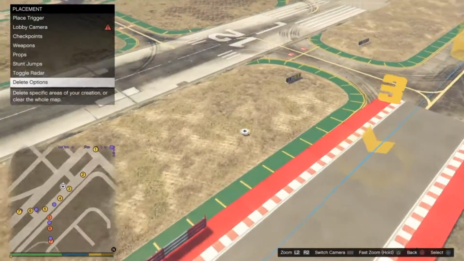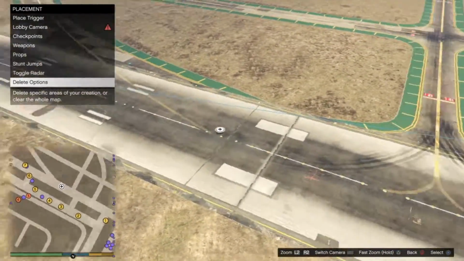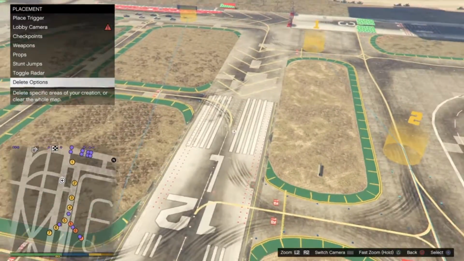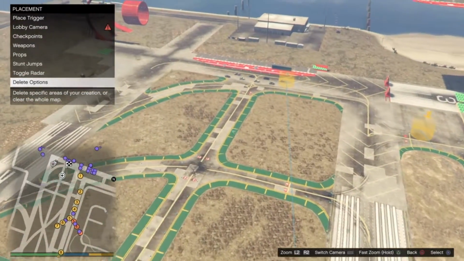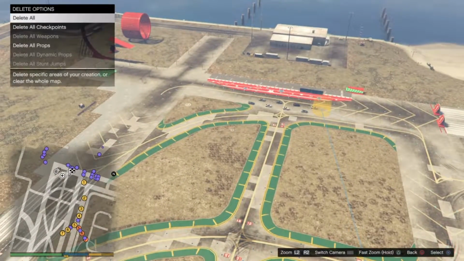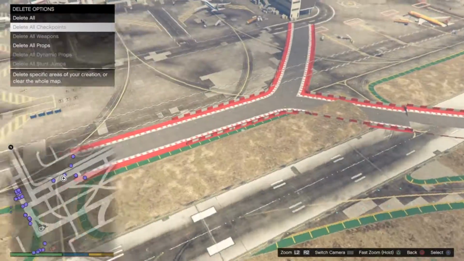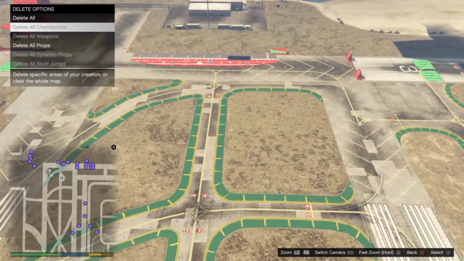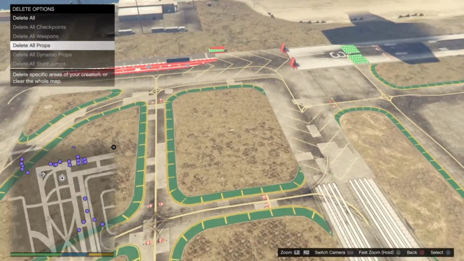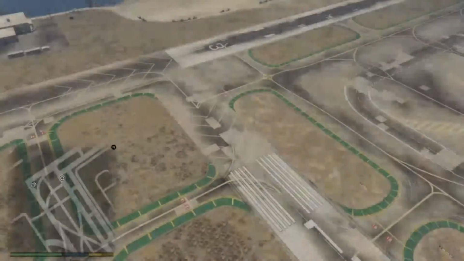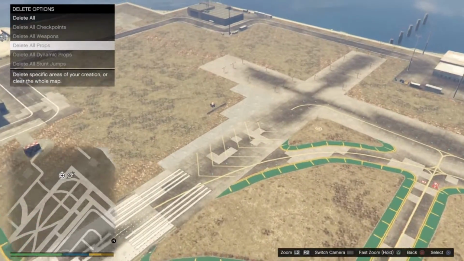We can also go to delete options. And let's say you messed up everything completely and you wanted to start again. Then you can delete all checkpoints if you want. Like so. And you can start checkpoints all over again. Or you can delete all props and start everything completely again.